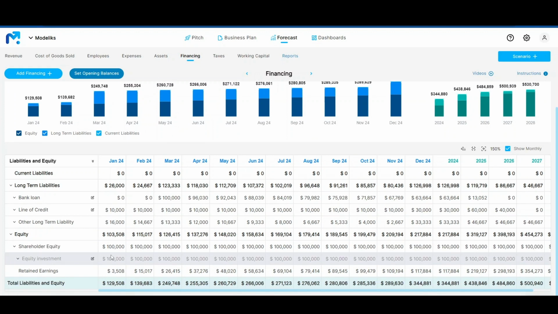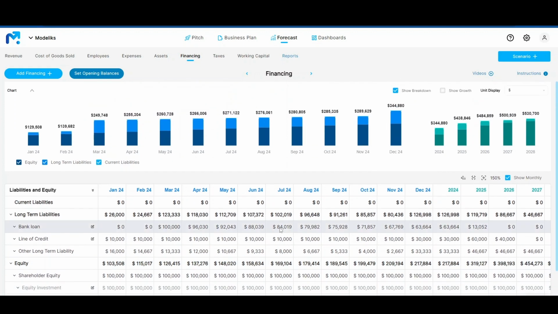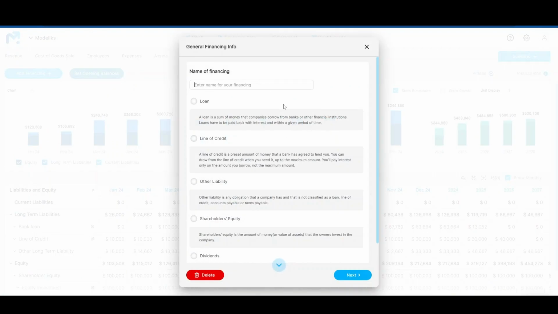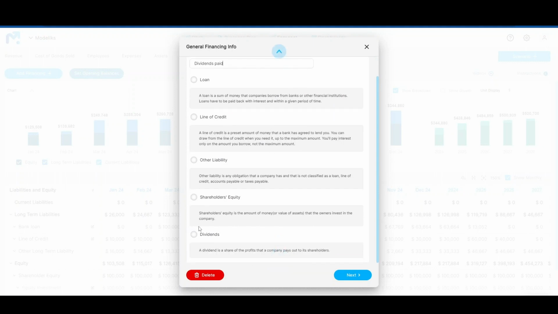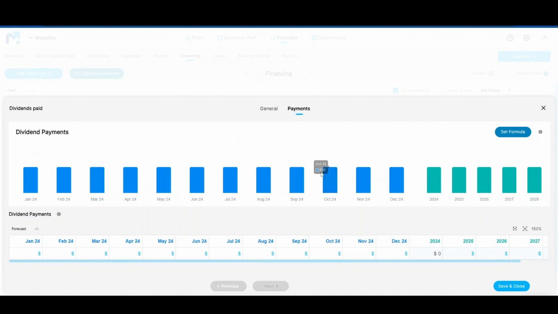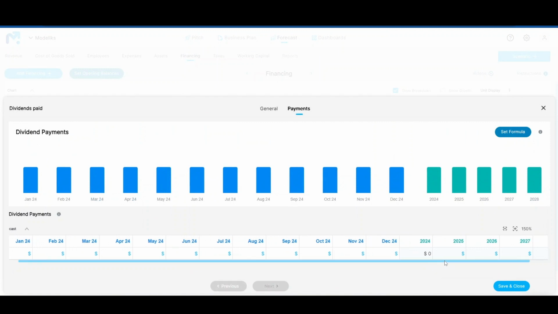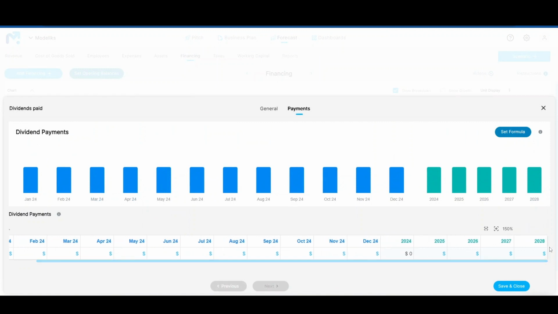Finally, let's look at dividends. Click Add Financing. Name it Dividends Paid. And select Dividends Financing Type. Click Next. On the input screen, enter the value of the dividends that you plan to pay to your shareholders. Let's assume you plan to pay $10,000 in year 3 and every year after that. Click Save and Close, and your dividend payments are calculated.